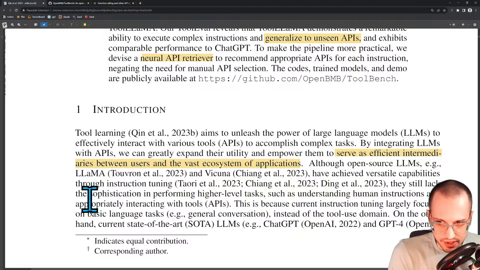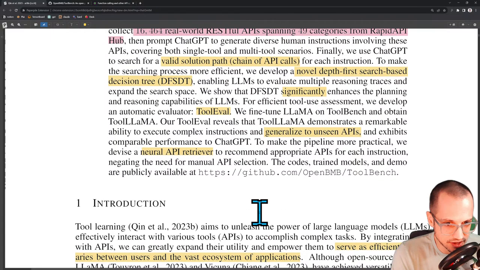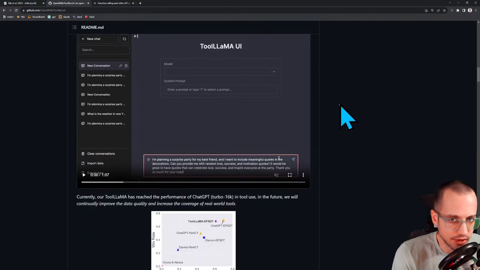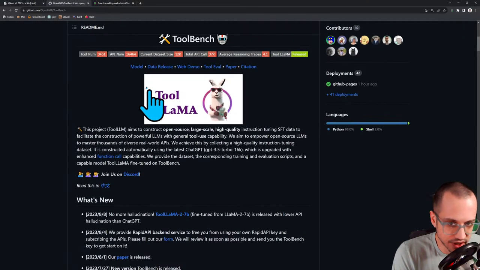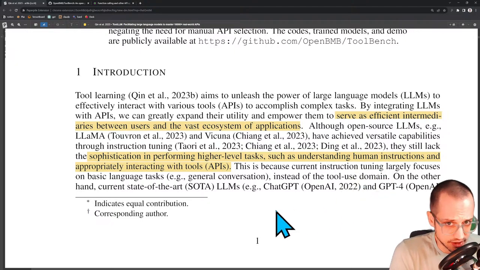Okay, open source LLMs, they still lack sophistication in performing higher level tasks such as understanding human instructions and appropriately interacting with tools. So I think they're kind of making a mountain out of a molehill here. They're trying to paint this picture that open source LLMs cannot do zero shot API usage, but I disagree with that. I think they're trying to make this a bigger issue than it is, because if they do, then you're going to go and download their model and use their RapidAPI tool or whatever, right? So I think the secret is you don't actually need any of this code. You can very easily make your own version of a language model that can extrapolate to unseen APIs, and I think that if you wait a year, all LLMs will be able to use APIs without any explicit fine-tuning like they're going to be doing here.